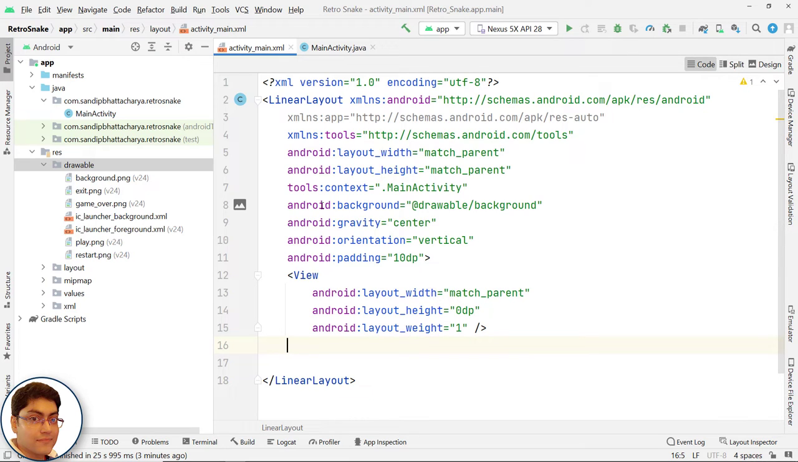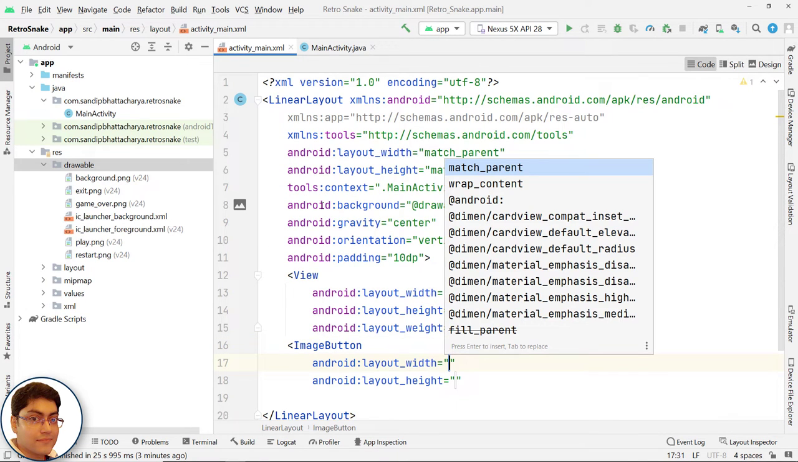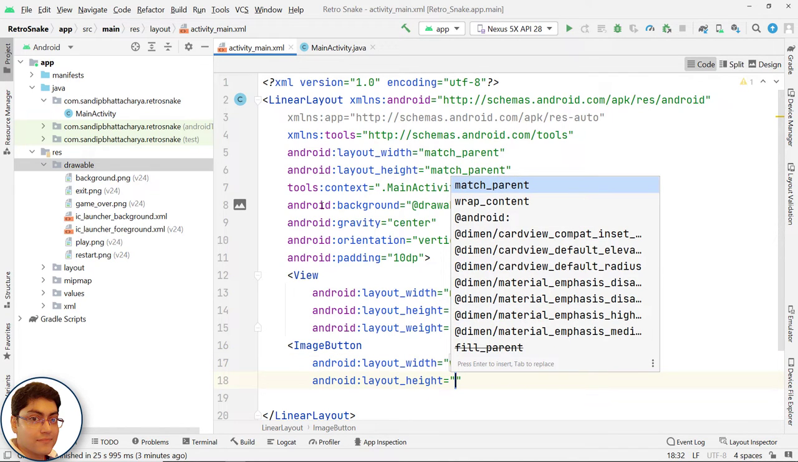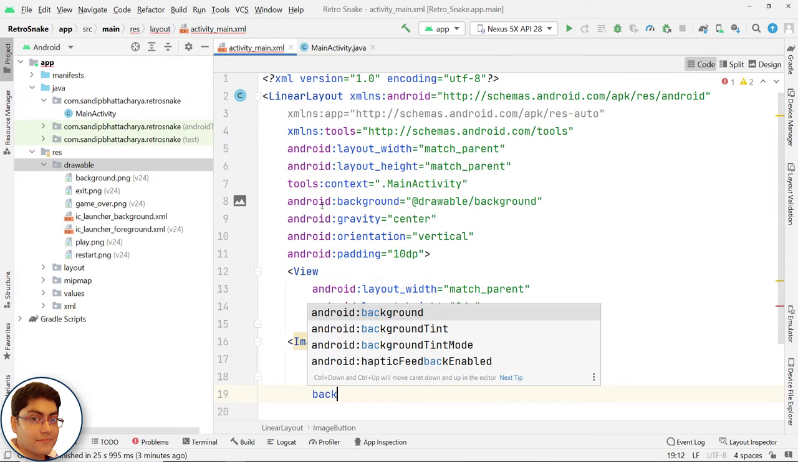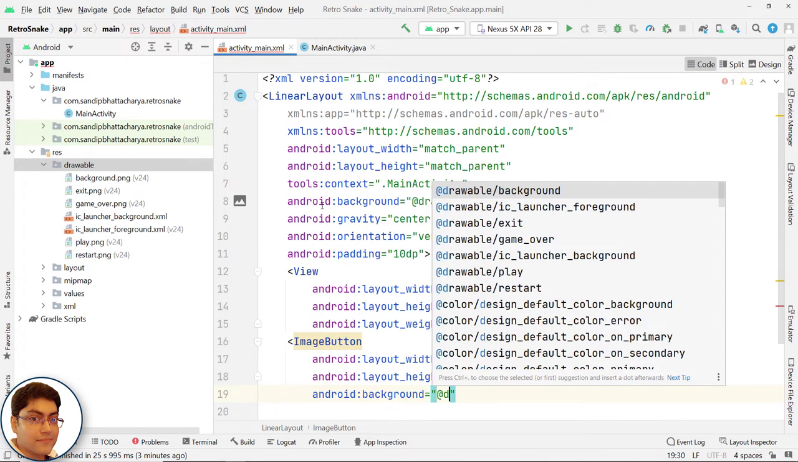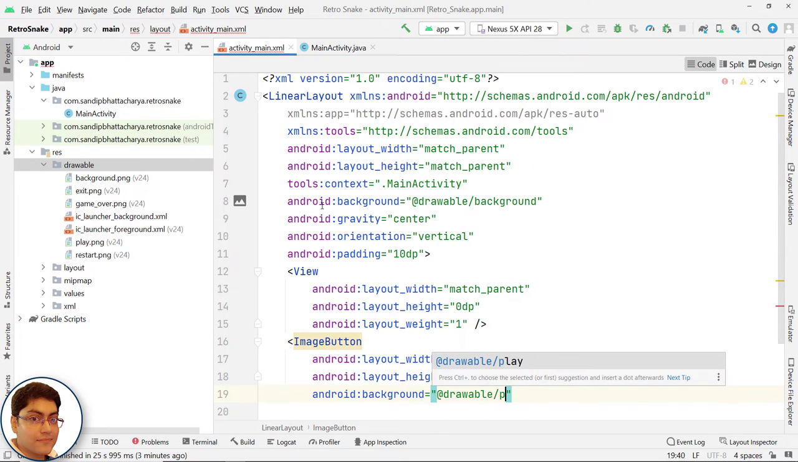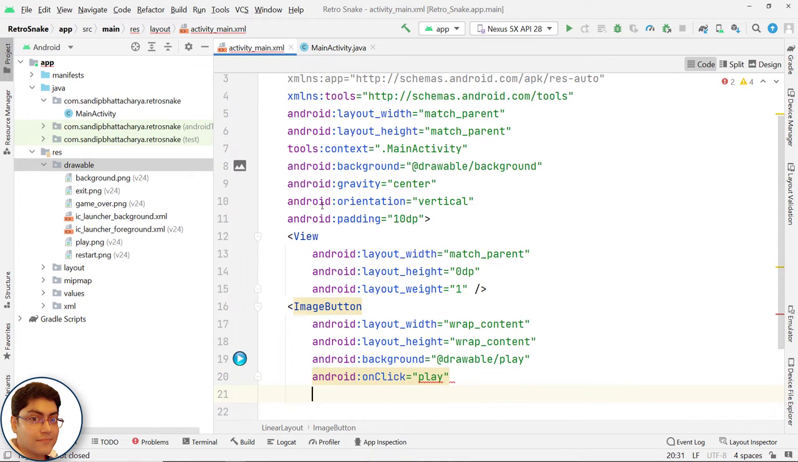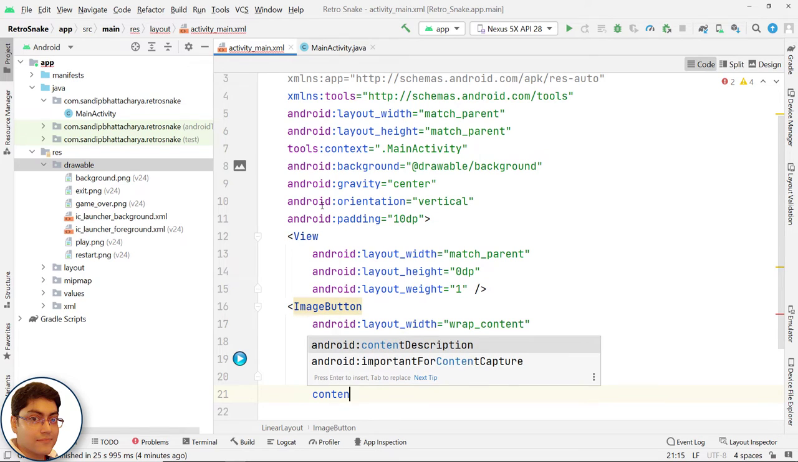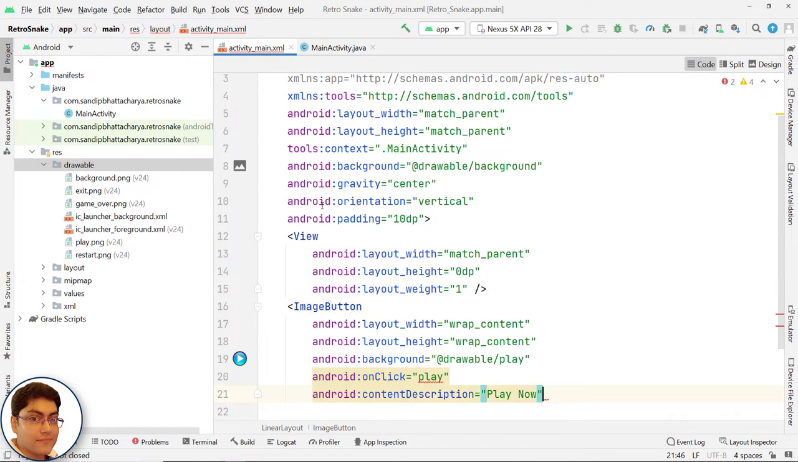Add an image button. When tapped, the game should start. Image button. For layout_width, wrap_content. And for layout_height, put wrap_content. For android:background, provide @drawable/play. For onClick, write play. And for android:contentDescription, write play now. Close the tag.